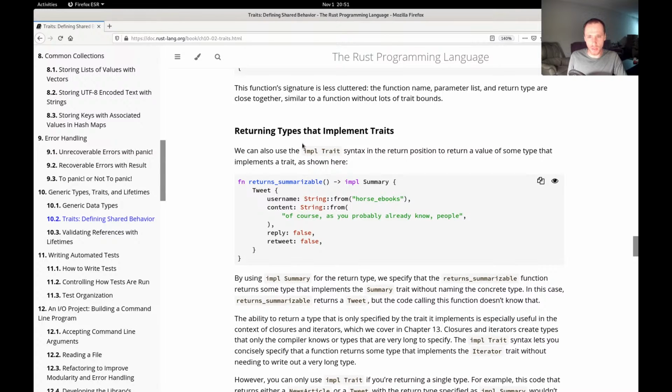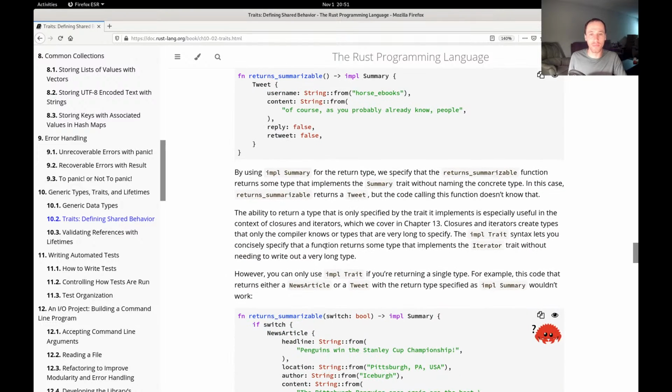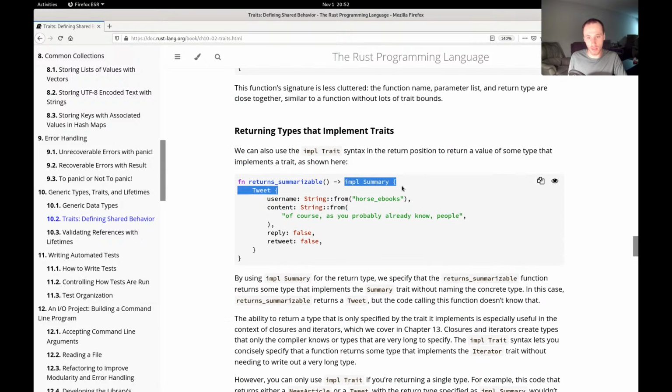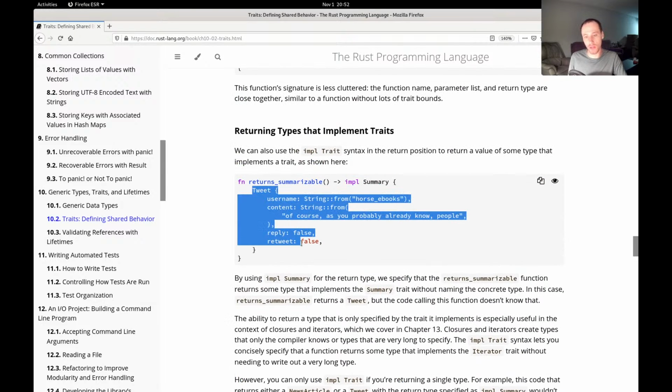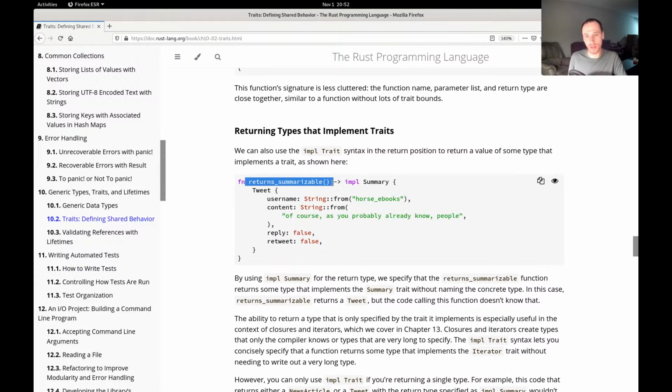We can also use the impl Trait syntax in the return position to return a value of some type that implements a trait, as shown here. So the return type in this case implements Summary. So we're just going to return some Tweet. But it doesn't have to be a concrete type, right? This could have been a NewsArticle, right? So long as whatever is returned is summarizable.